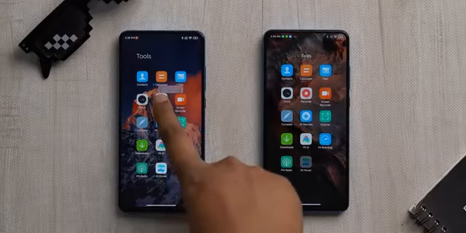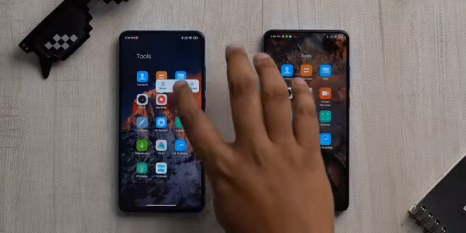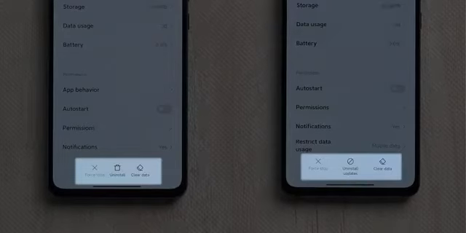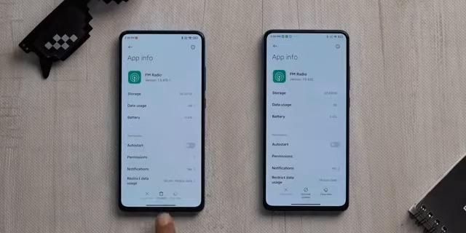Now apart from the UI changes, MIUI 12.5 makes a lot of system apps uninstallable or removable, and I think that's something I really appreciate. Now for example, you can uninstall the recorder app. As you can see, there's the uninstall button in MIUI 12.5 and there's only uninstall updates button in MIUI 12. Same with the FM radio app and more.